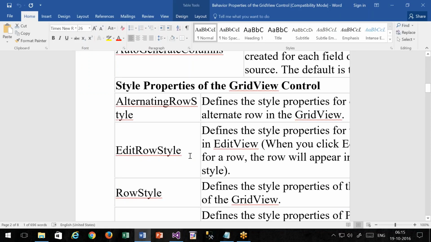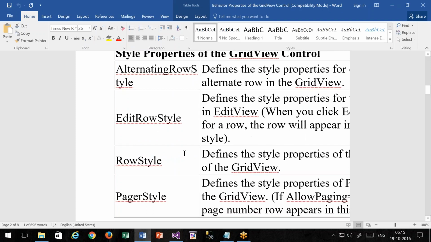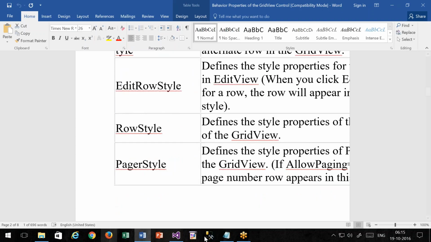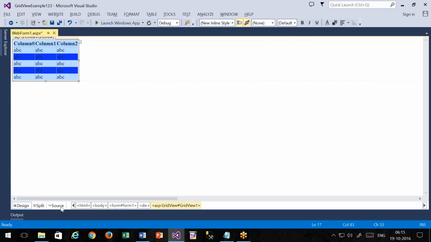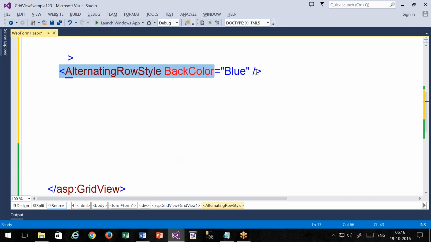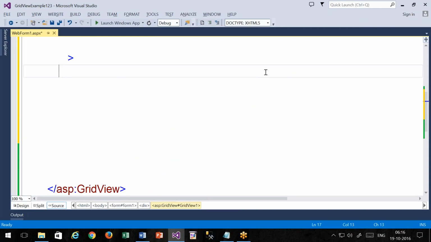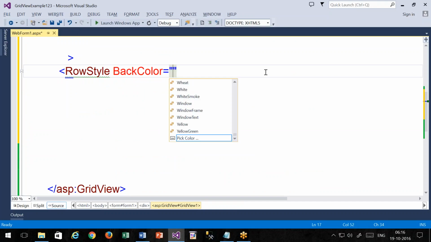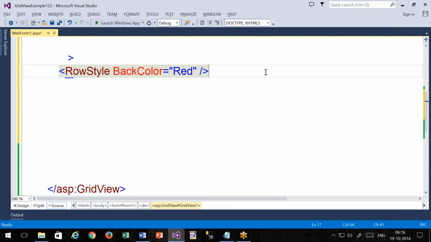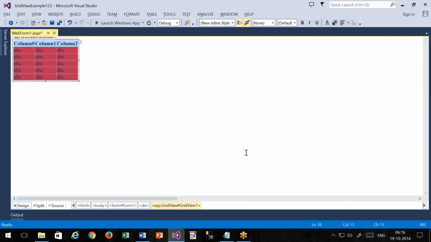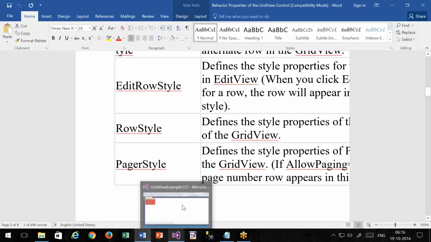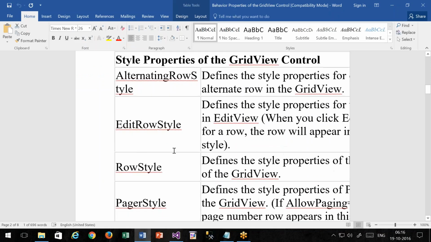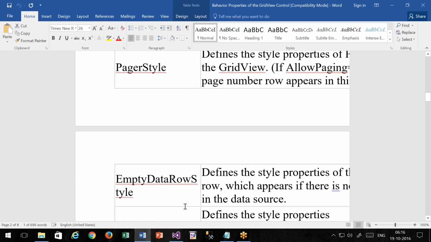Next, row style. Row style means every row's style. Alternating row style is for every alternate row, but I am talking about row style. Row style back color equal to red. Every row's background color is changed. Observed? Yes, sir.